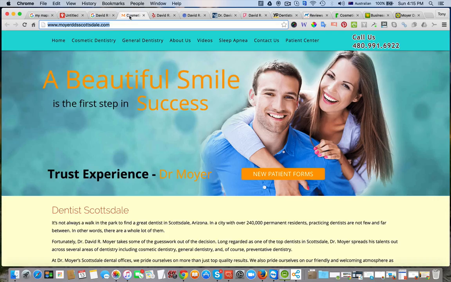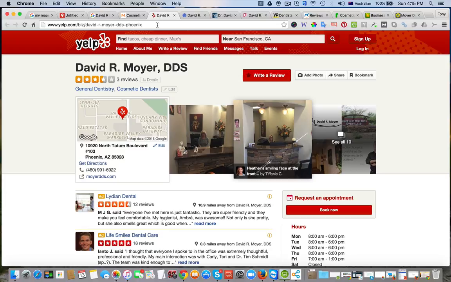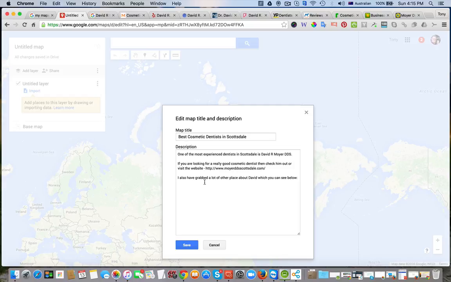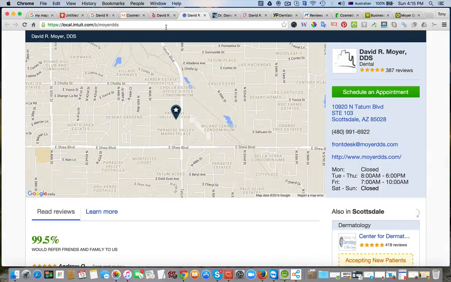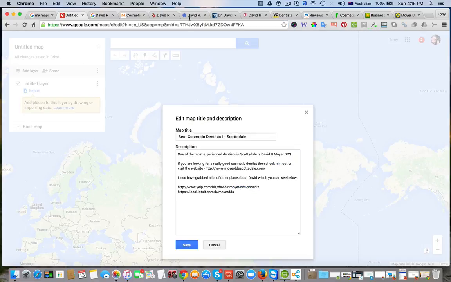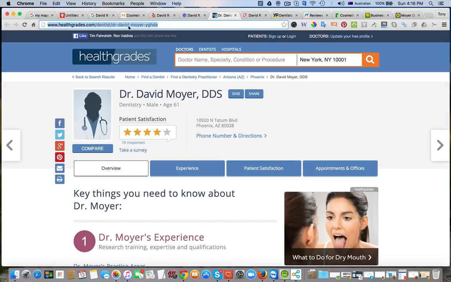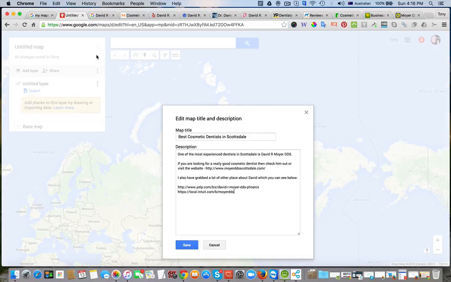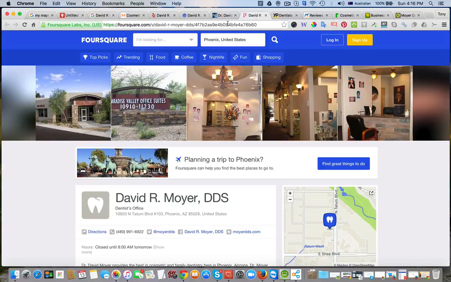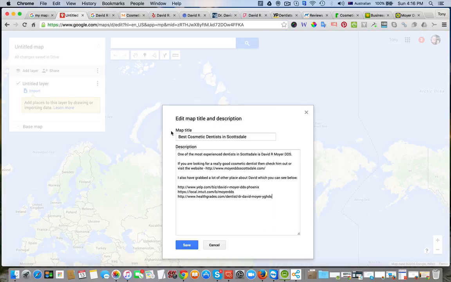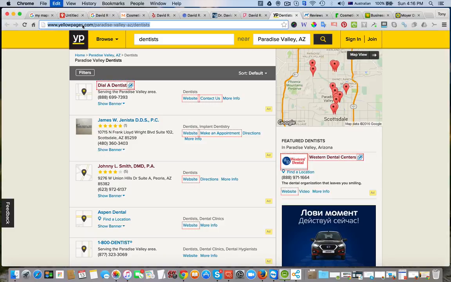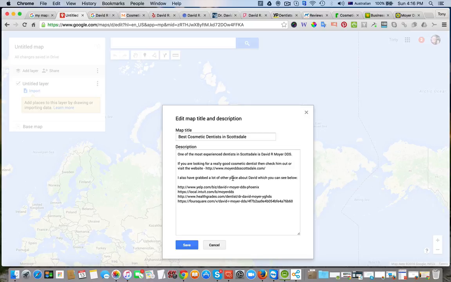So what am I going to do? I'm going to grab the Yelp listing and put that in here. I'm going to go to this one, put that in here. Now, as I understand it, these end up as being do follow links. The good thing with Google is that Google trusts Google, so Google generally doesn't penalize Google.